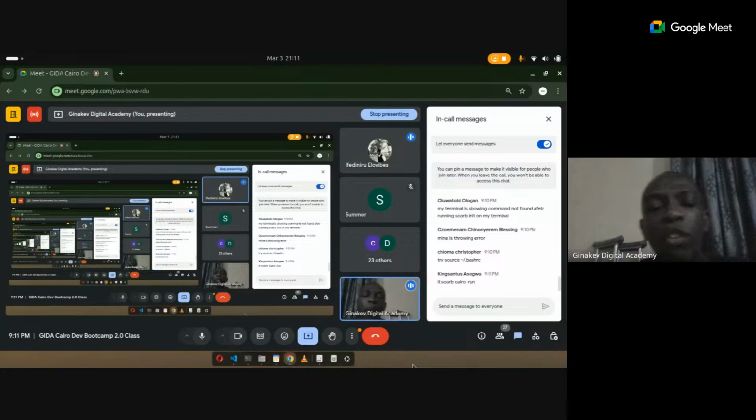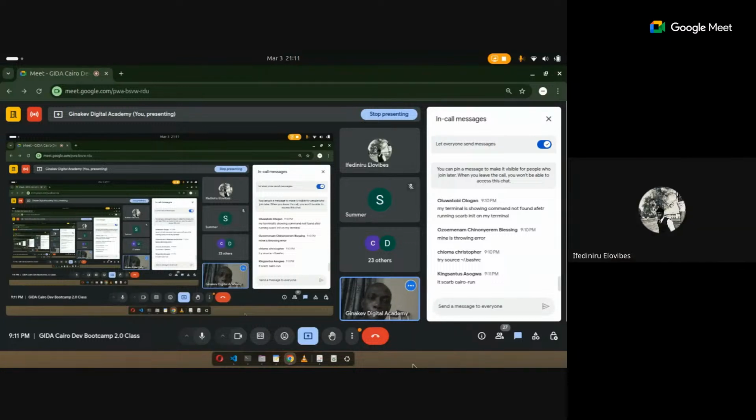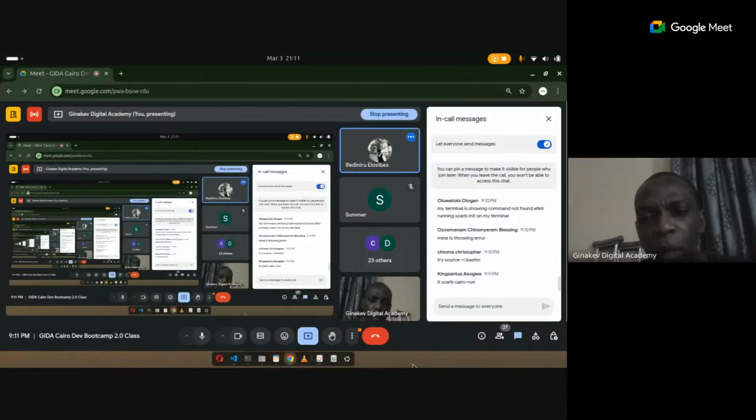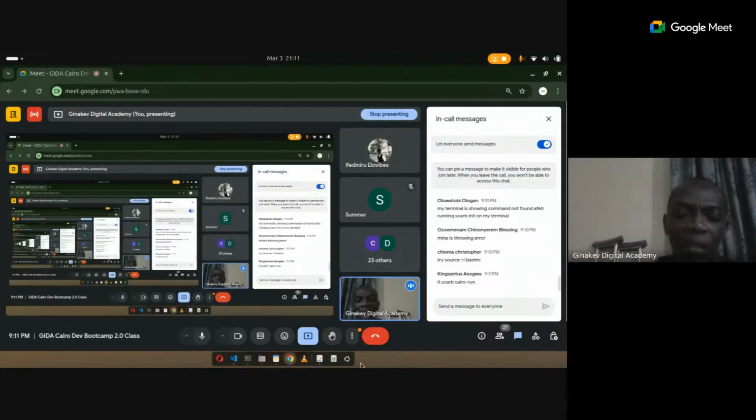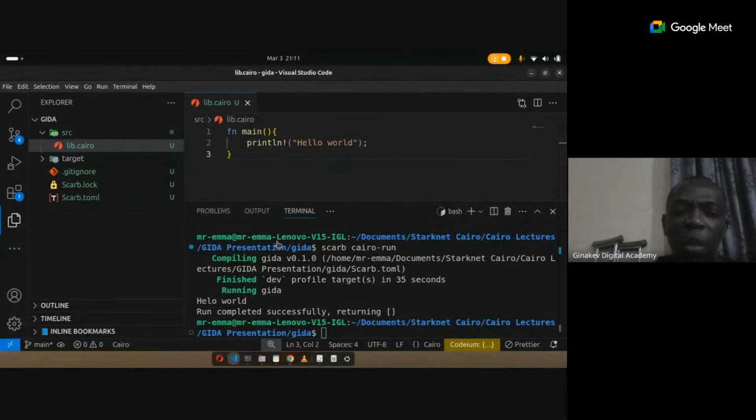You type the command. You type scab new, then the name of the project. And it created the project which I'm using now. Okay, no problem. Now on your VS Code terminal, open your terminal.